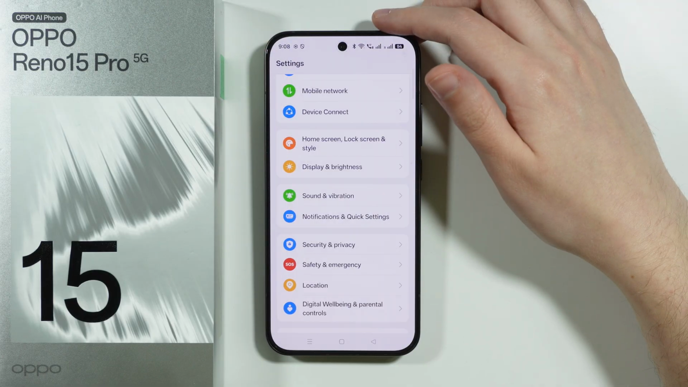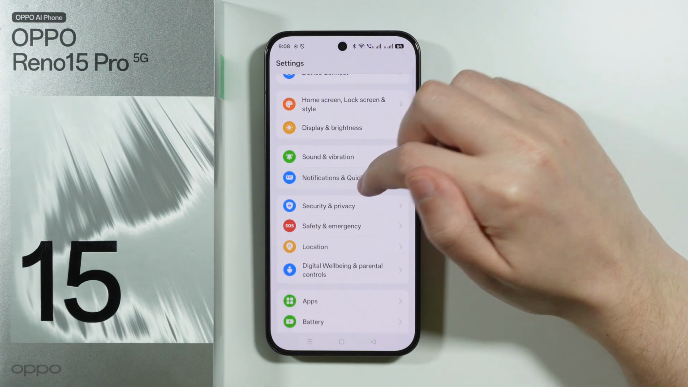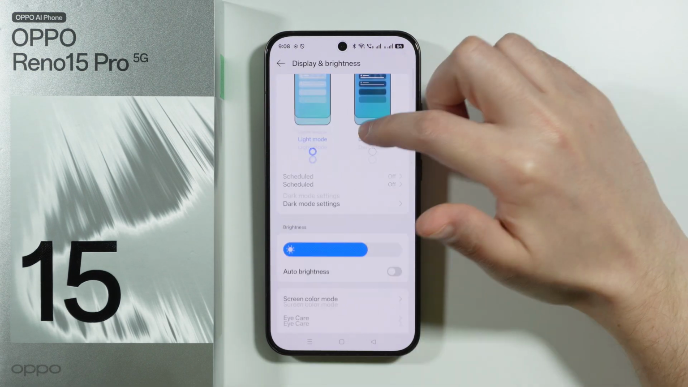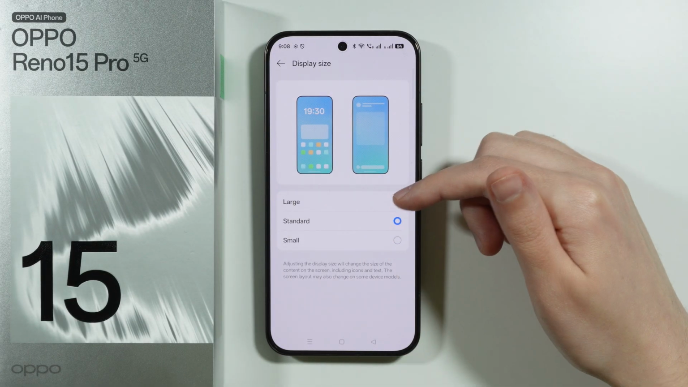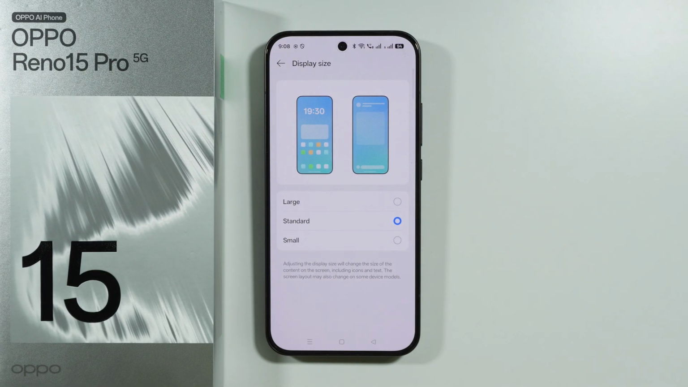And also the display size has an impact on the icon size. So if you go to display and brightness and then over here choose display size, then for example large display size will make apps bigger, not only app icons but of course everything, but still it has an impact on icons as it is even written over here in the description.